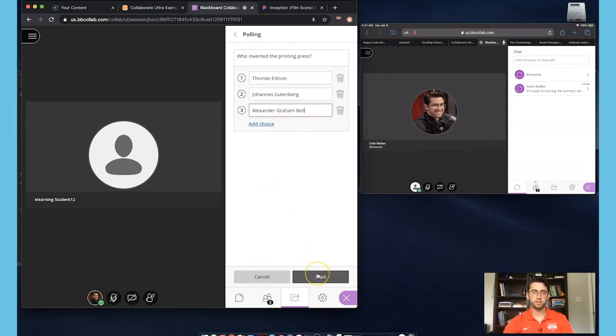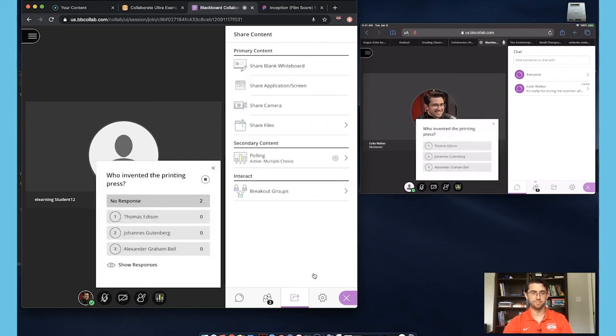And when you press start, you'll see it pop up on the right hand side of the screen representing the student view. Okay? So they have to make a choice. So in this instance, if the student selects Johann Gutenberg, okay, you'll see that at least one response has happened.